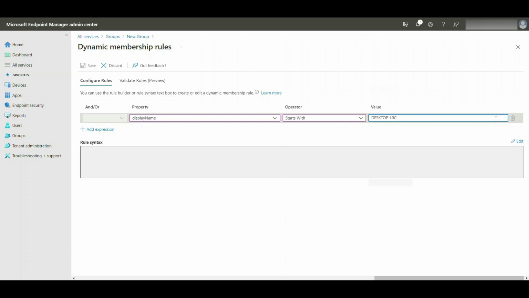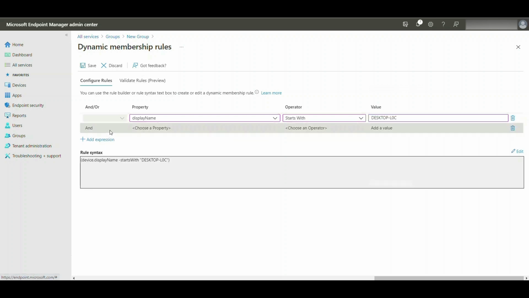This expression will now only include enrolled devices in this group where the local computer name starts with the words desktop-L0C. Once you're happy with this evaluation statement, then click Add Expression and you will see the expression appear in the rule syntax box below.